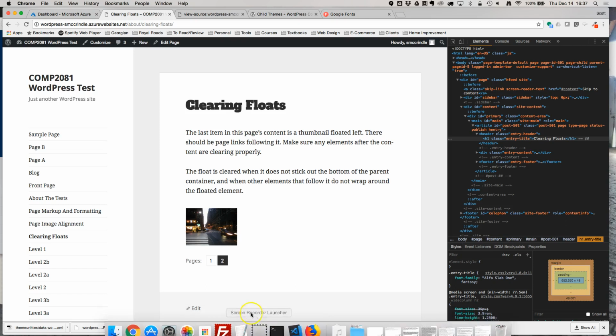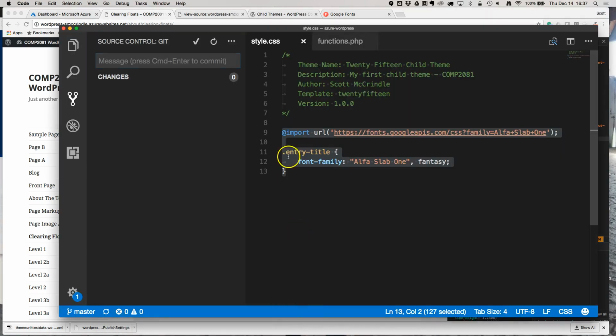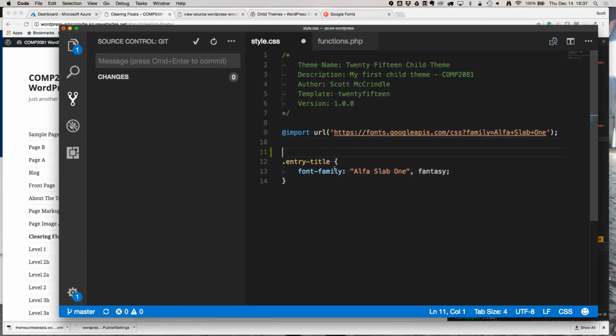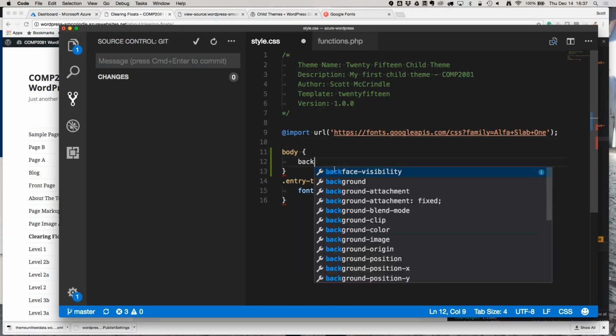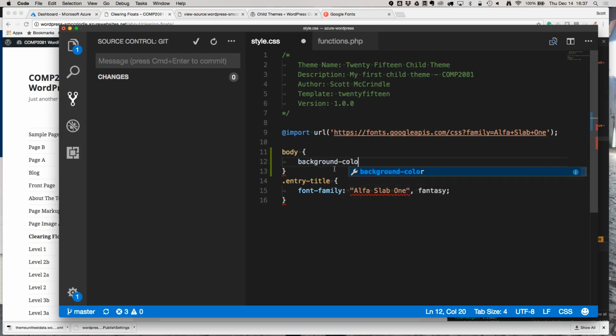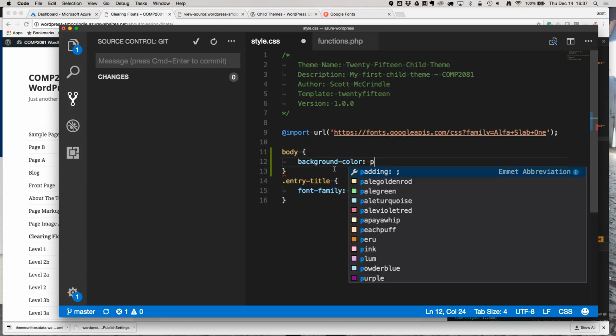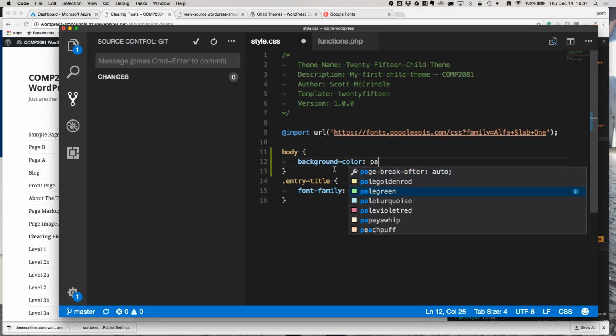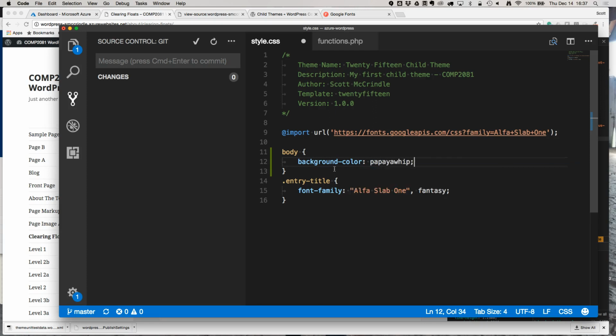So let's head back in here. Of course, I'll do this a little high level. I'll put that on the body. How about papaya whip? How about that? Use some of these crazy keywords. That will affect the entire site, right? Simple. And all your customizations are right here. Save that.